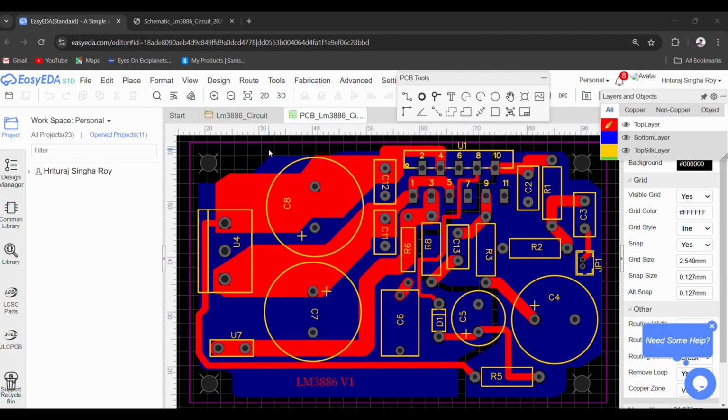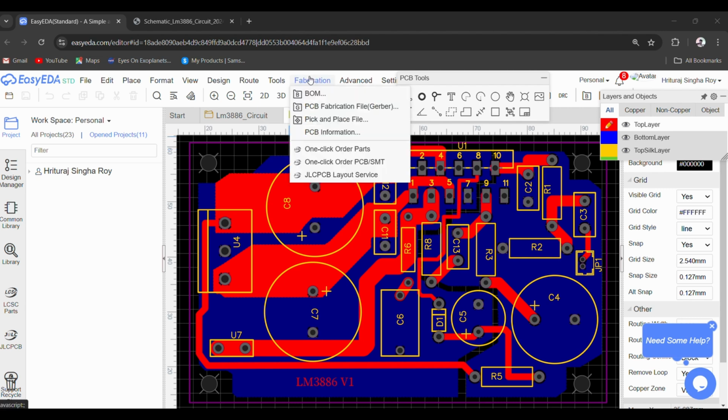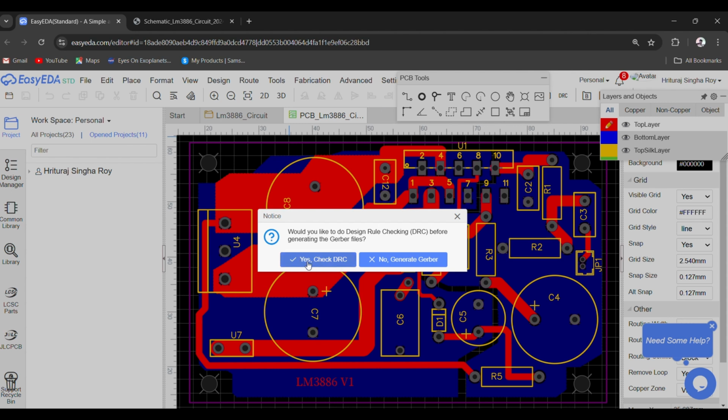So once we are done with the PCB design, we will download the Gerber file so that we can upload that Gerber file to the Robu.in website. So for downloading the Gerber file, we will go to Fabrication, PCB Fabrication, Gerber file. Then you can check DRC, it's not needed.